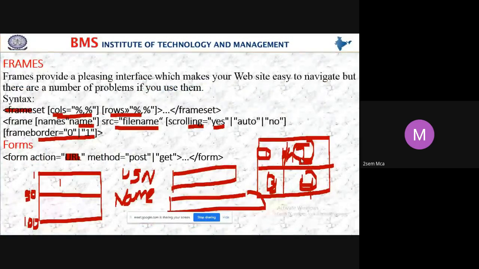Yes, students, in the last class we were discussing frames and forms in XHTML. Forms we don't use much in simple programs; we use the form tag when we do a project. Yesterday in class I showed you one example, the input type, with the input tag for first name, last name, and any other details. To take such details, we use this form tag.